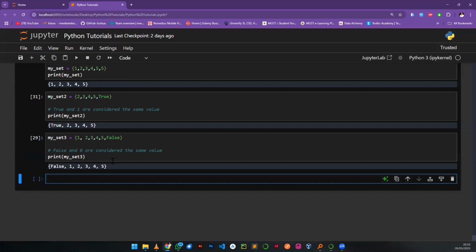Excuse me, Joshua. When I try to print here, I'm using Jupyter. When I print, it gives me a name error, false not defined. What could be the cause? So name error, did you define your variables?